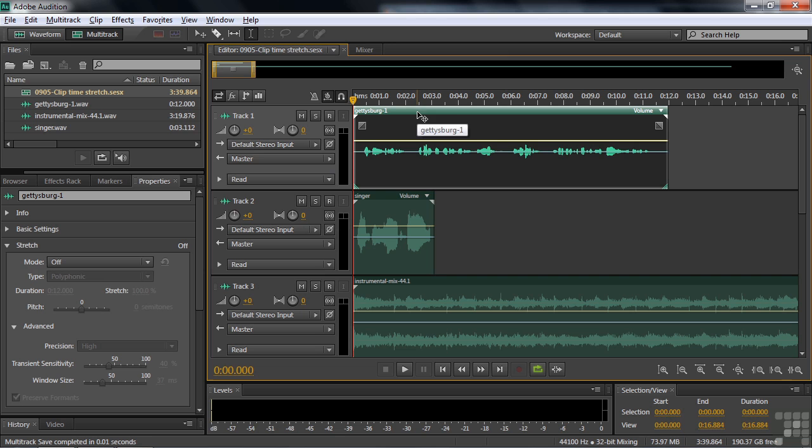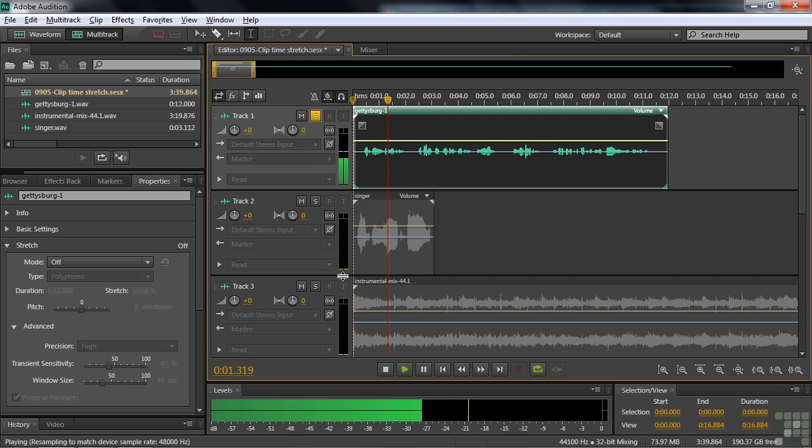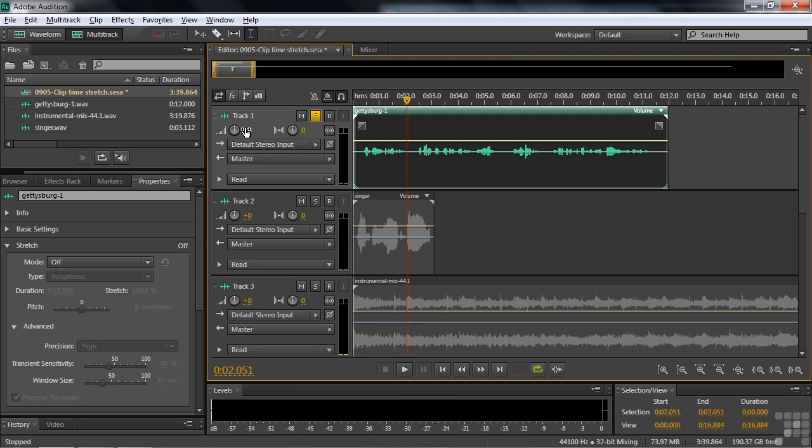I haven't changed it. This little Properties panel is based on a per clip thing, so there are settings here that apply to individual clips as you work on them. So I want to change the stretch on this Gettysburg narration so that we can hear it without hearing the other clips. I'm going to solo this track by clicking on solo. And here's how it sounds. You've heard it before. Kind of quiet, so I'm going to raise the volume a little bit.